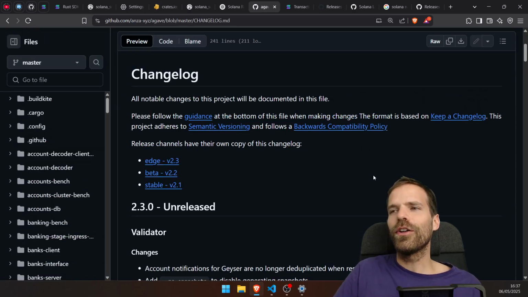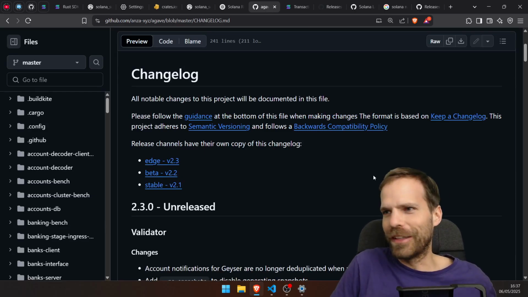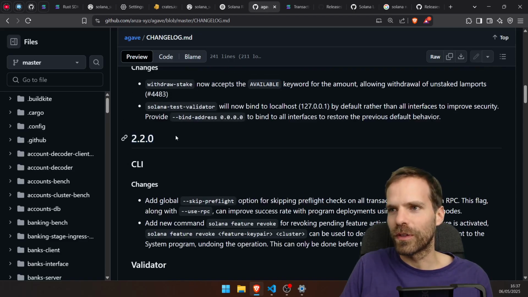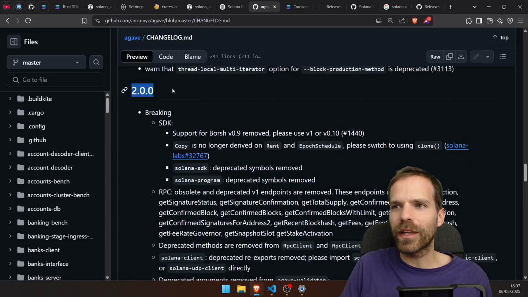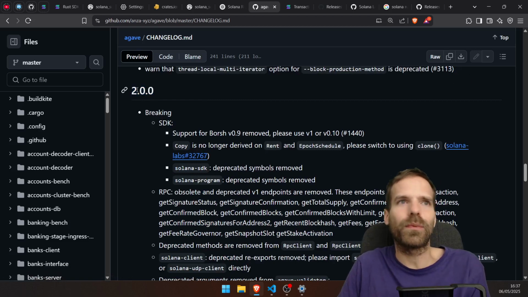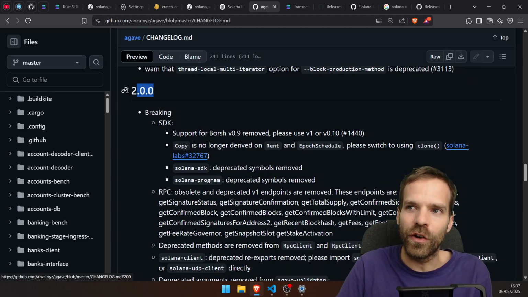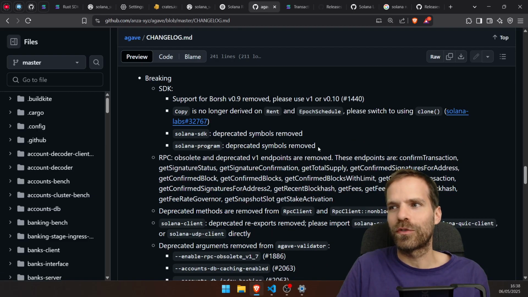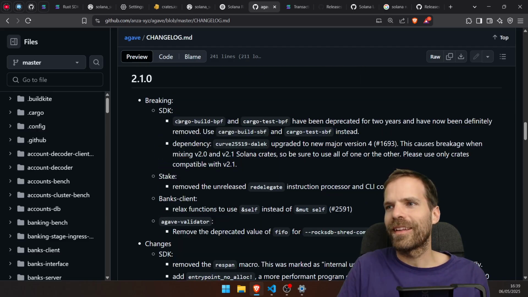But changelog. Here we go. All notable changes in this project will be documented in this file. Why did I not have the idea to check here in the very beginning? 2.3 is unreleased. That's not what I'm interested in. 2.2 here. There were a lot of breaking changes in version 2 because that's why they bumped the major version, to allow breaking changes. Deprecated symbols removed. So all the deprecated stuff they finally removed. And cargo build BPF and cargo test BPF have now been finally removed after being deprecated for 2 years. Yeah, we used to use cargo build BPF, but now we use SBF.